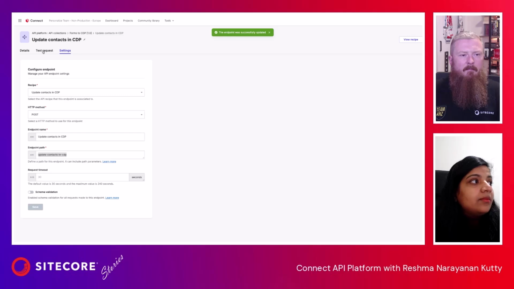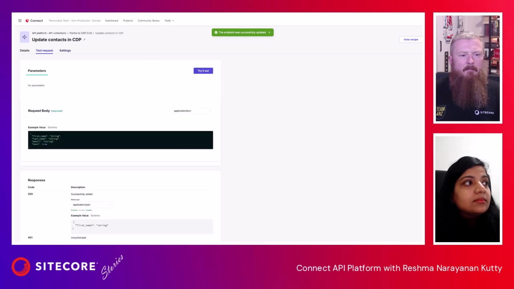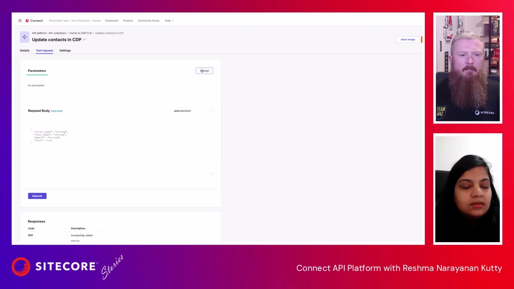And you also have a test request feature that allows you to test even before you configure things. So for that, I need to activate the endpoint, ensure it is linked to the right recipe, which is correct. And once activated, let's try it out. Let's see if I can just add some test user.